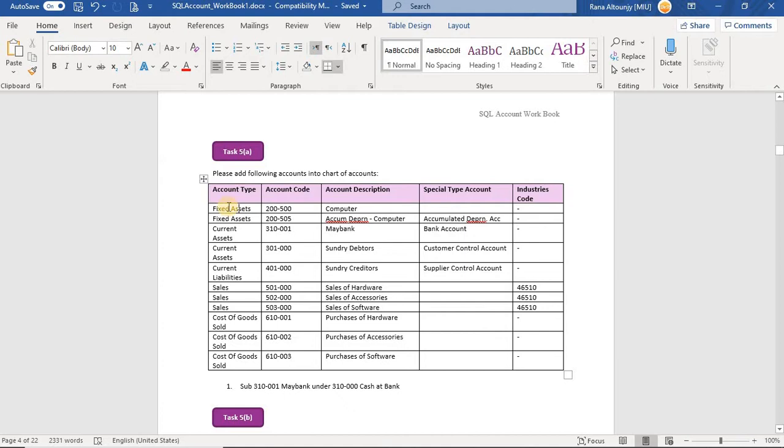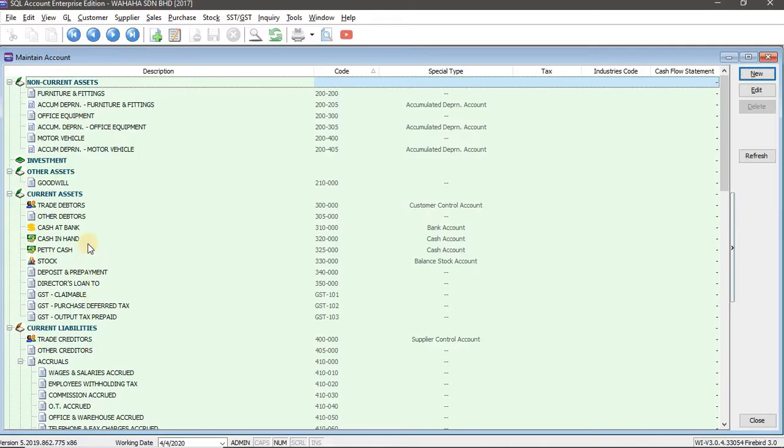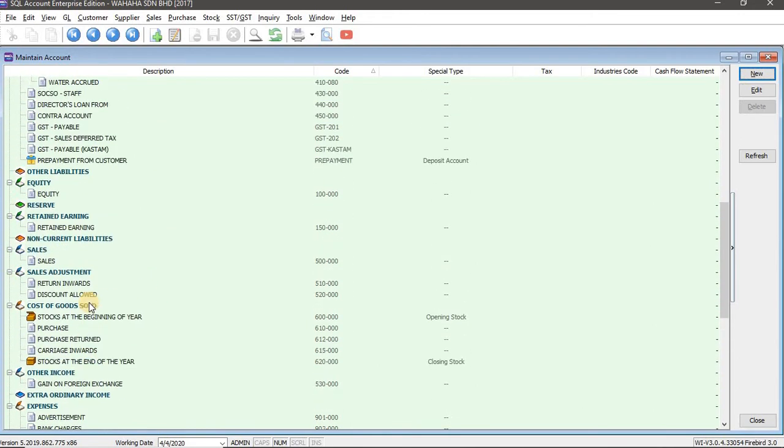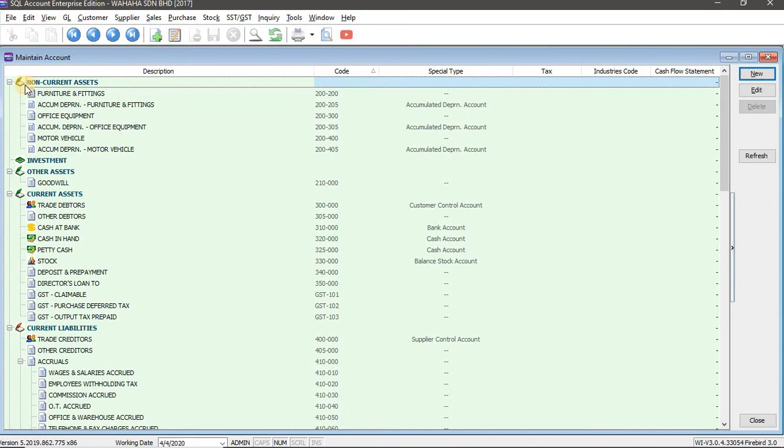So first, the fixed asset. The account type is fixed asset, the account code is 200-500, the account description is computer. So if we go here, we have to create the computer under the fixed assets. If you see here, we have all those accounts. We need to find where the fixed assets are.